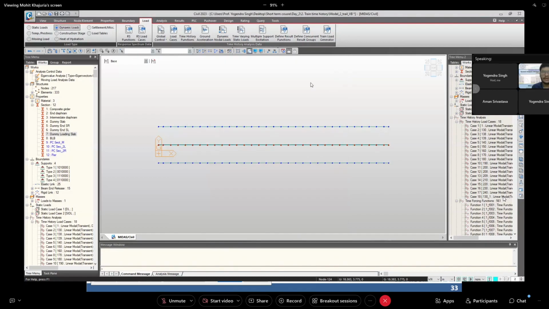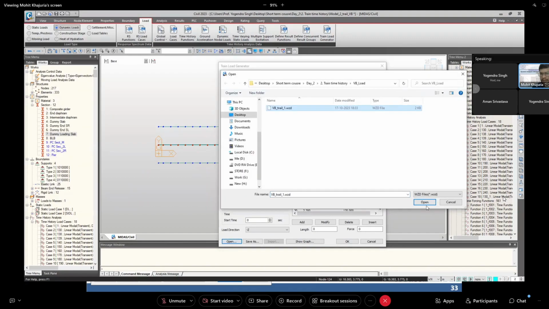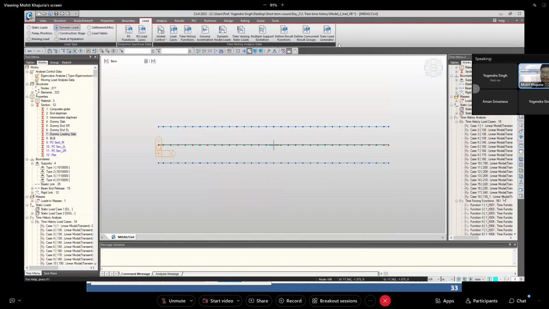in the next time, what you have to do is just open that saved file. So already everything is defined here. You have to just change the load case name for which you are going to do and the velocity, the train speed, and just press OK. In the similar way you can do for all the speeds.